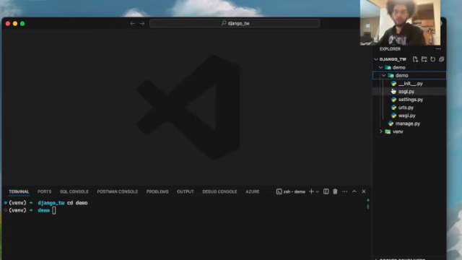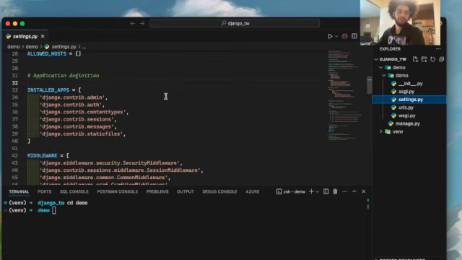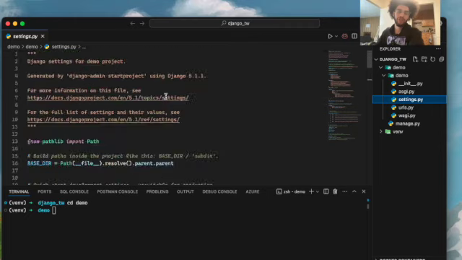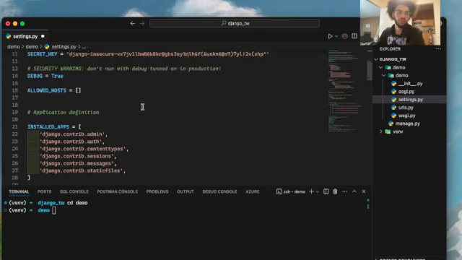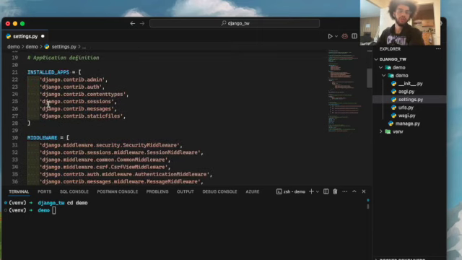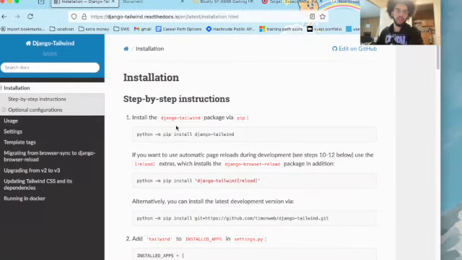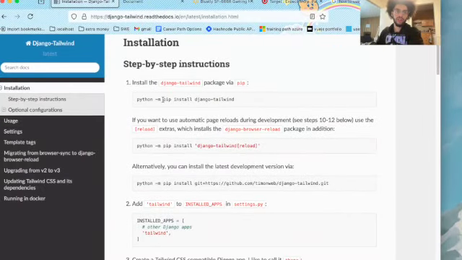The thing that we're going to need the most right now to look at is our settings, where Django houses everything, and I just want to get rid of this real quick. So we're going to be looking more towards this. And right now, what we are going to need to install, let's look at our documentation. Right now it's telling us to install Django Tailwind.